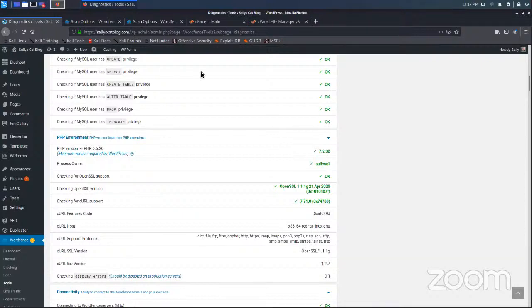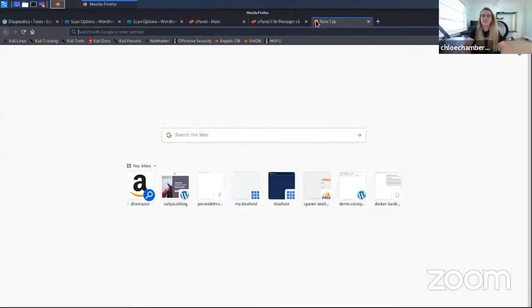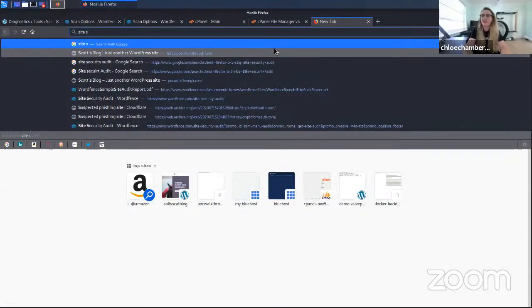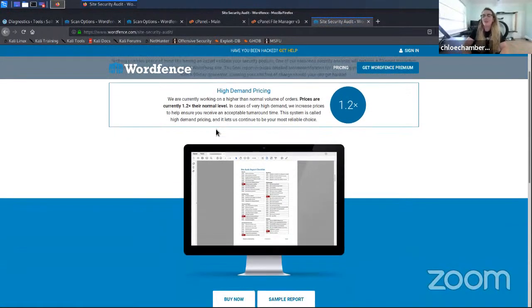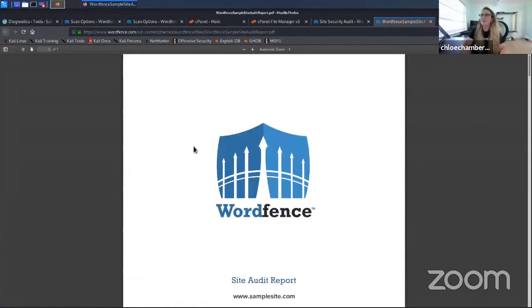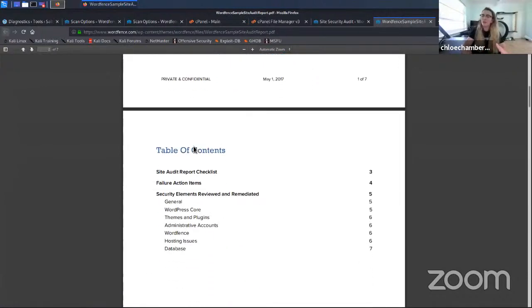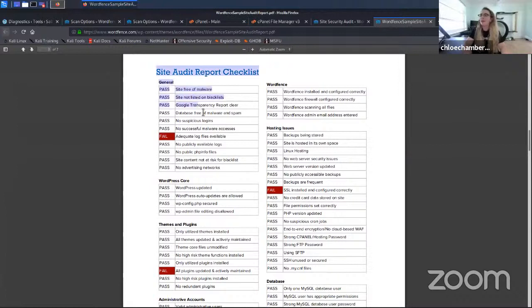Okay, so the first thing you're going to want to do for your site audit is you're going to want to either make your own checklist or find a checklist online. You can easily find the Wordfence checklist that we use for our site security audits by going to wordfence.com/site-security-audit, and then you can go down and you can download a sample report just by clicking that, and you can see this. You can use this as a general guide when doing your own site audit. It's got all these checks here that you can go through.